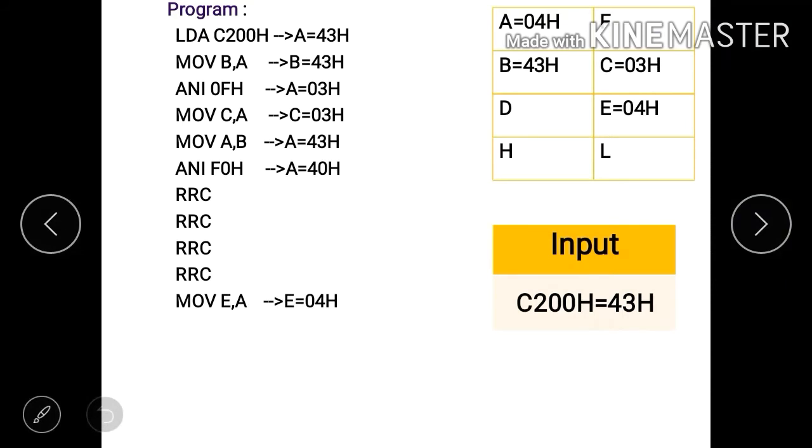The next instruction is MOV E, A. Move the content of accumulator to the register E. The content of accumulator is 04H. So in the accumulator our second data is present, and we will move that into the register E.